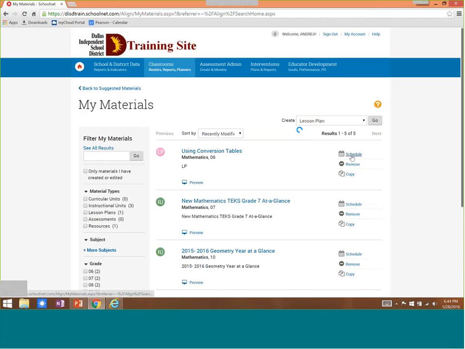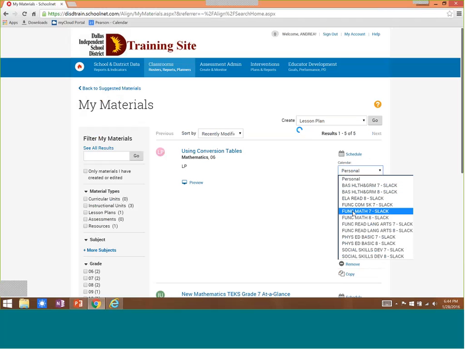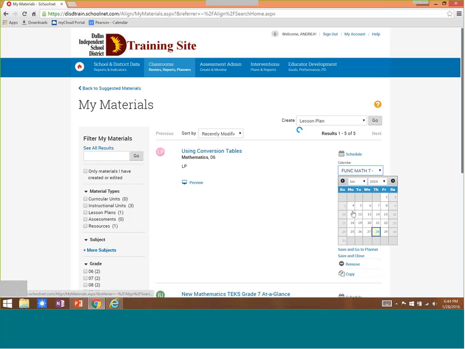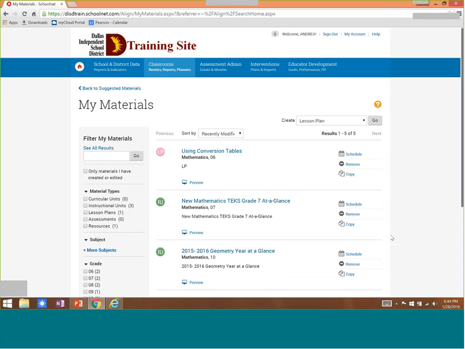I can go ahead and schedule it, and what's going to pop up are all the different sections that I teach. So if I say I want to look at functional math for 7, I'm going to look at next week, and I'm going to do it on the 3rd. All I need to do is either save and go to the planner or save and close. And now it's actually scheduled.